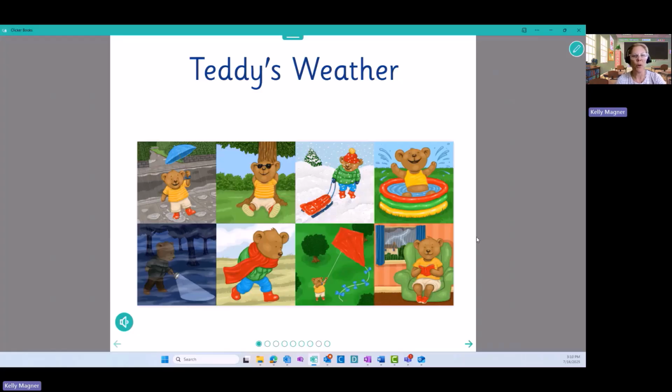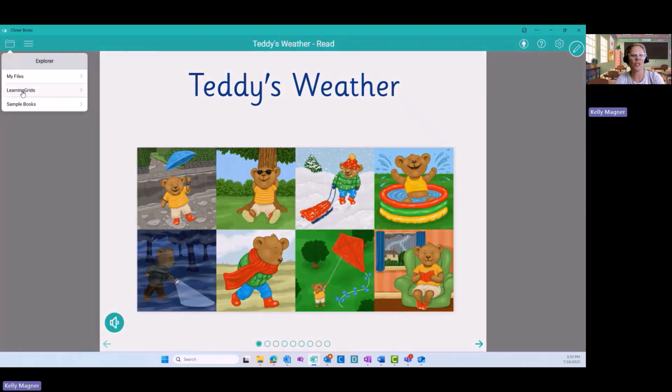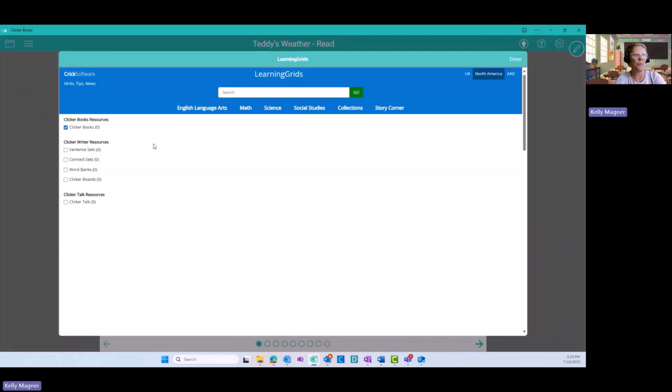One way to start the writing process is by using a mentor text. The book provides background information on the topic and encourages students to activate their prior knowledge. Our Learning Grids has hundreds of books on a wide range of topics. Let's go into Learning Grids by going to the middle of the toolbar to pull that down so that we can see our folder icon in the top left corner where we can select Learning Grids from the drop-down menu.